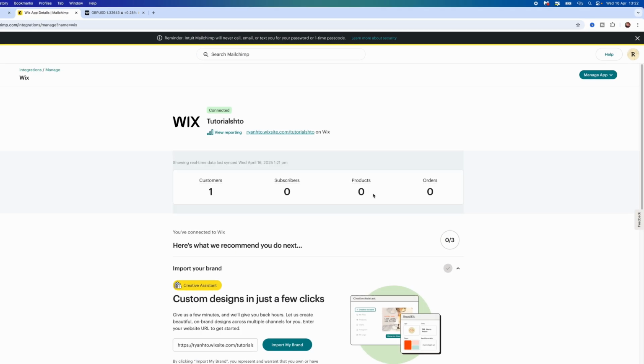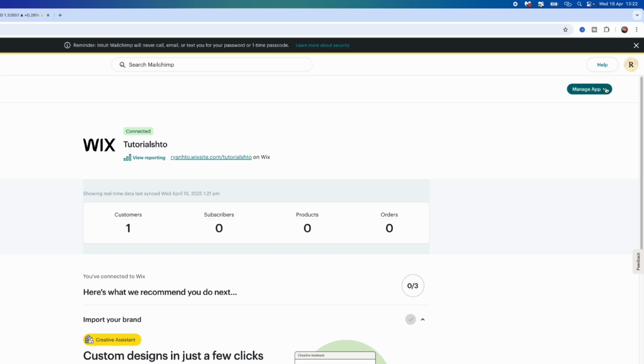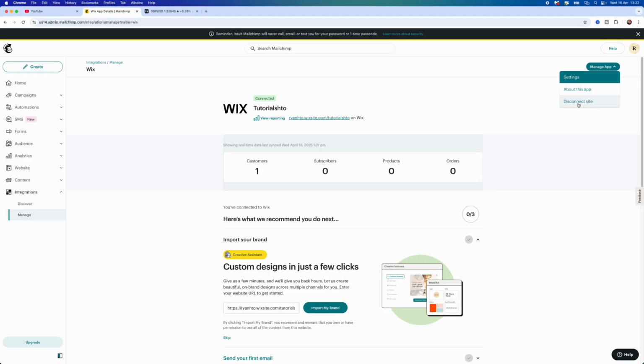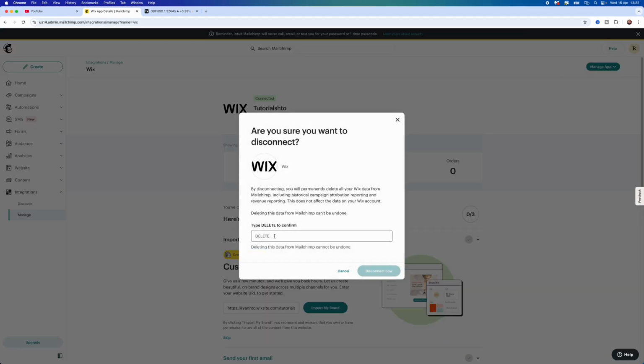And then you want to go to the top right hand corner, click on Manage App drop down menu. And here is where you will now be able to click on Disconnect Site. Now, once we click on this, it will then show this right here.